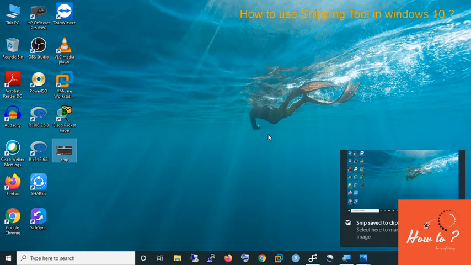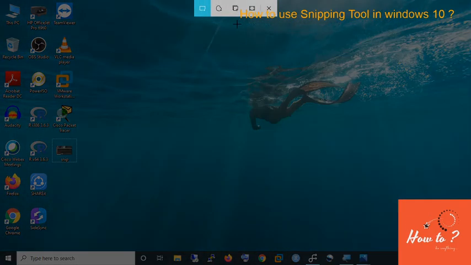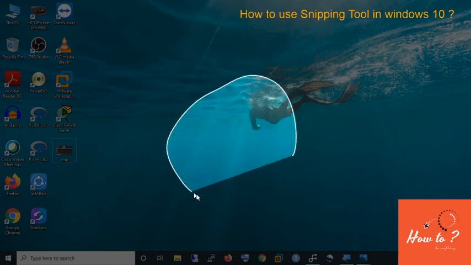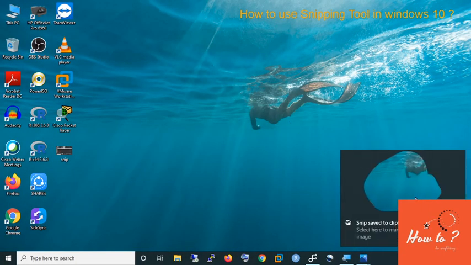Among the other options, let's try one more, freeform snip. We did this and here we got the notification.